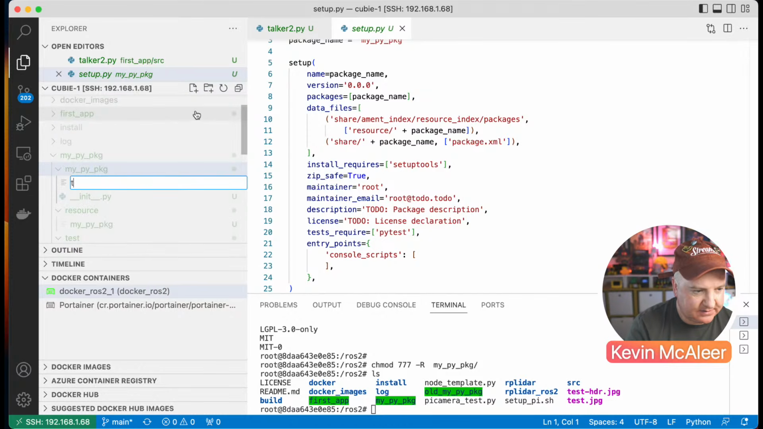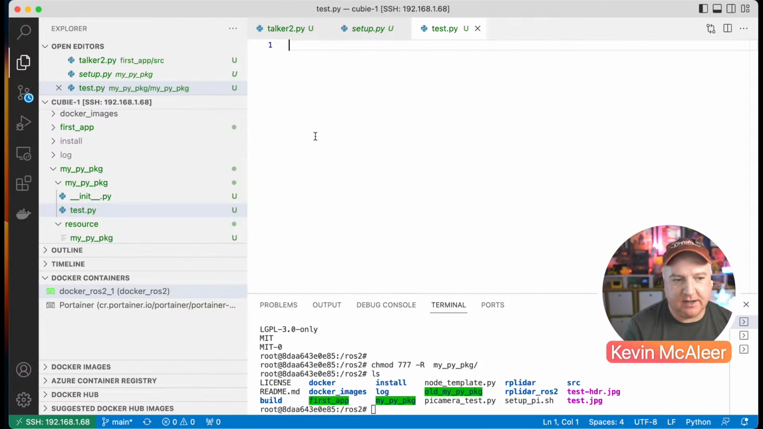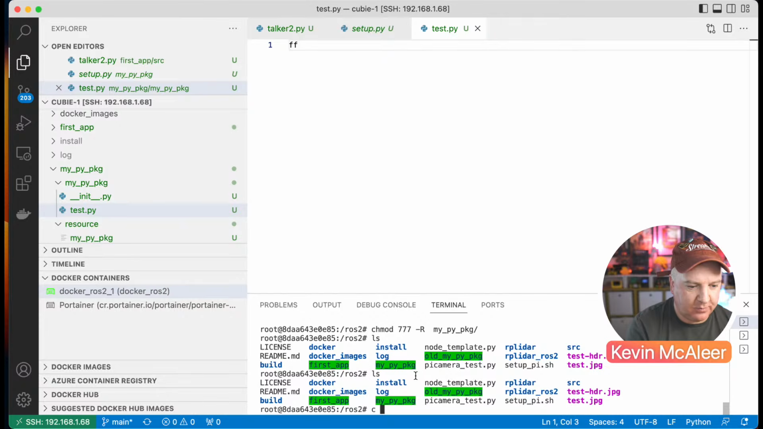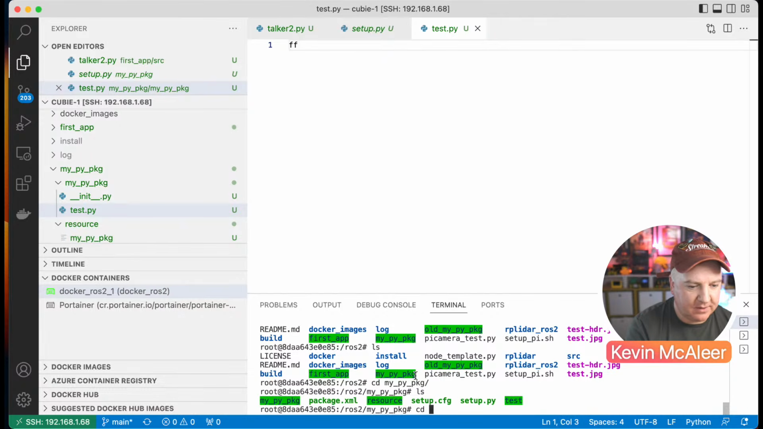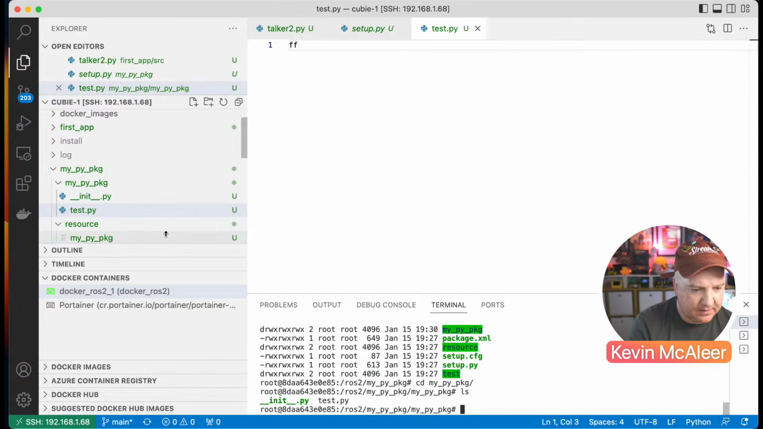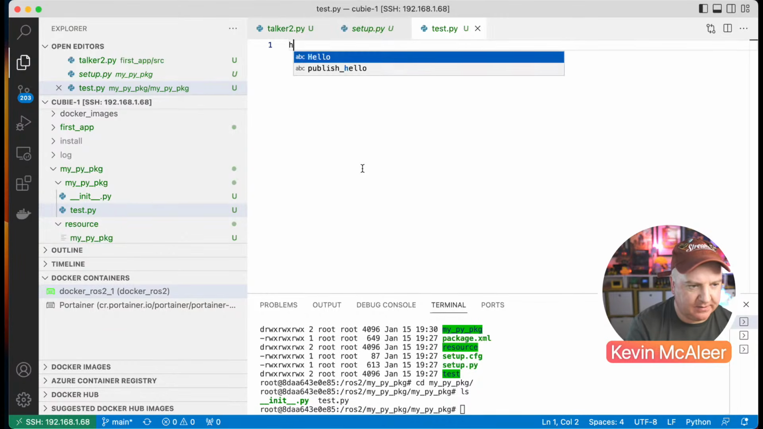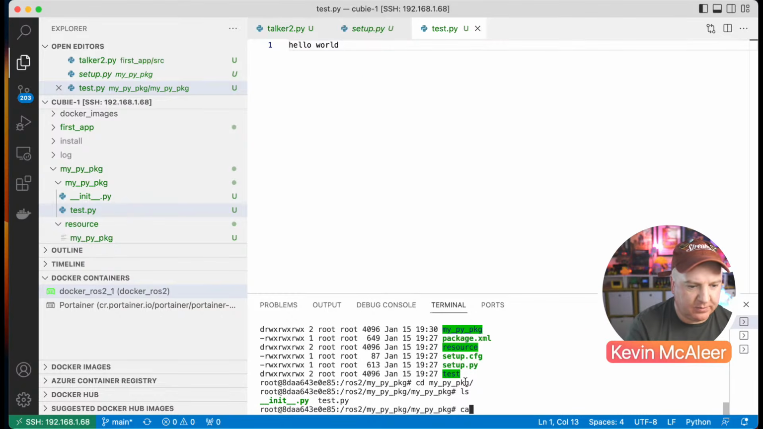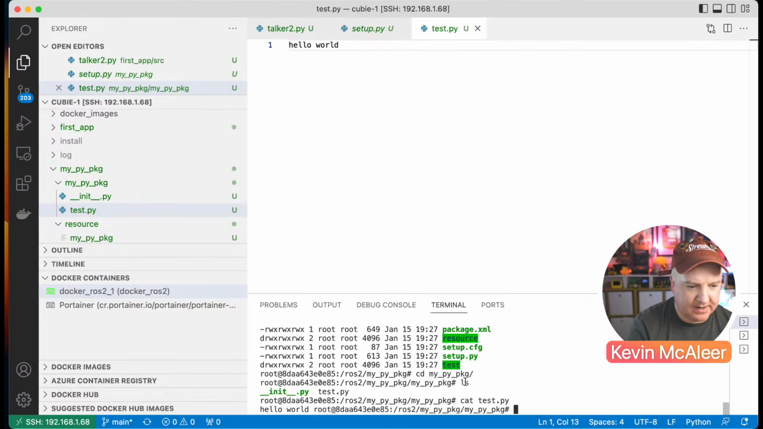So if I just do test.py, it creates that, and we can save the contents of it and so on. And if we go down here, within the container, my py package, test.py is there. So if I just type in hello world, and then we just cat what's in test.py, you can see hello world is there. So we just need to remember to do that whenever we create new files or folders. We just need to check the permissions are correct, otherwise it'll throw up that annoying message.